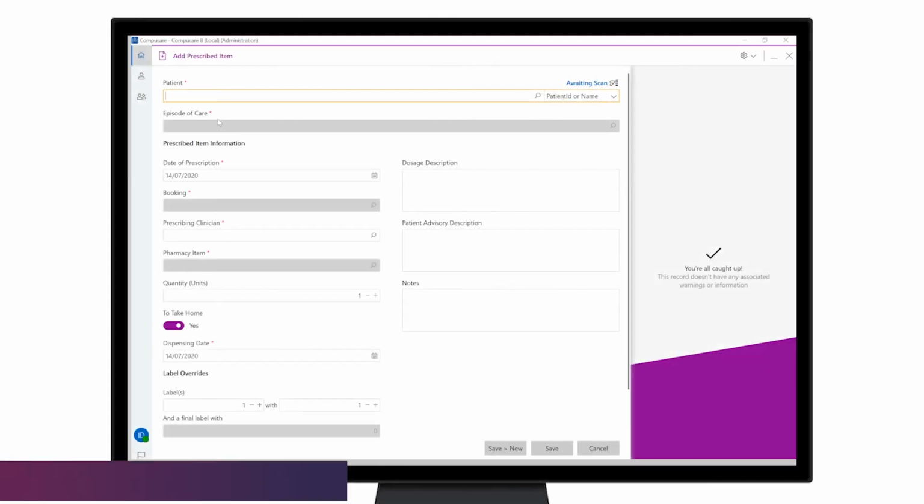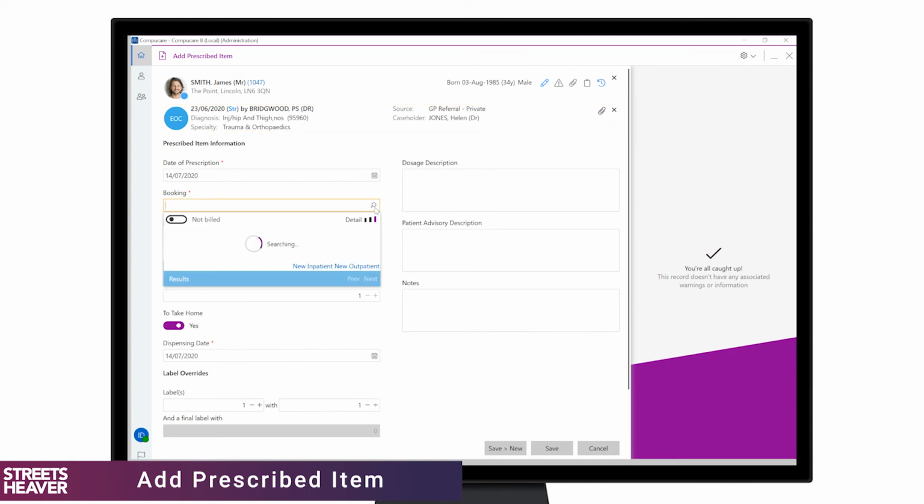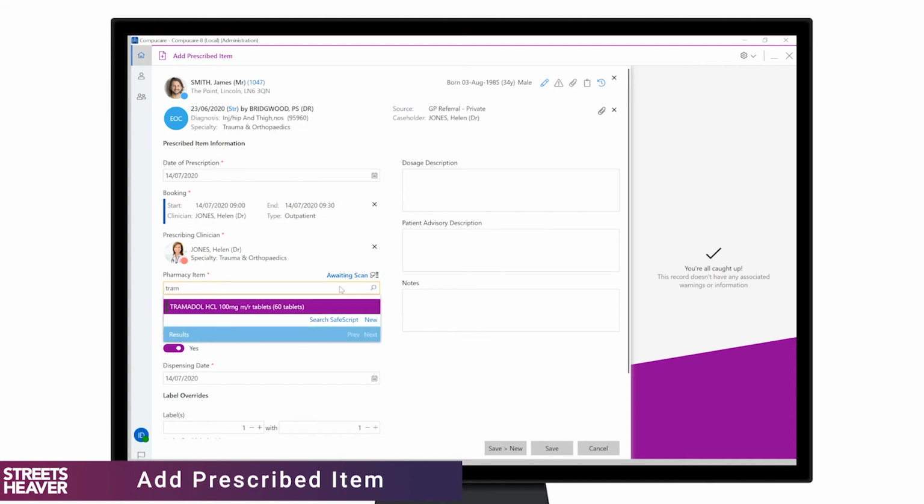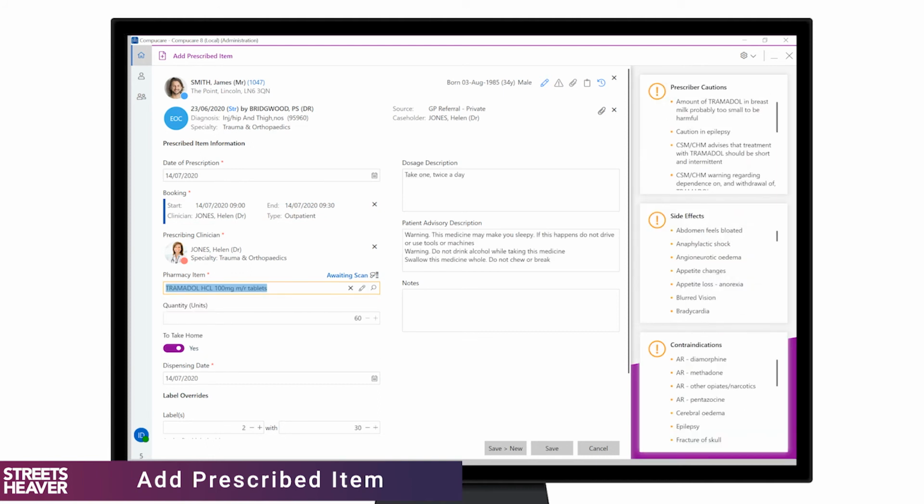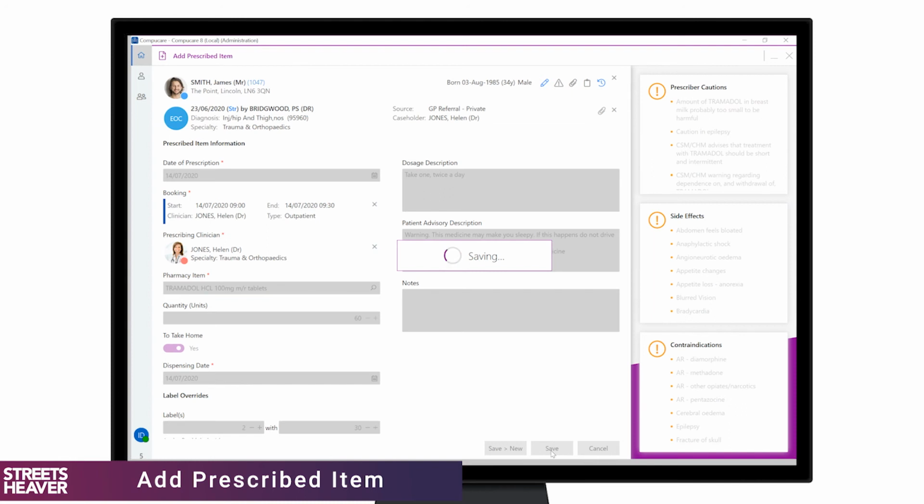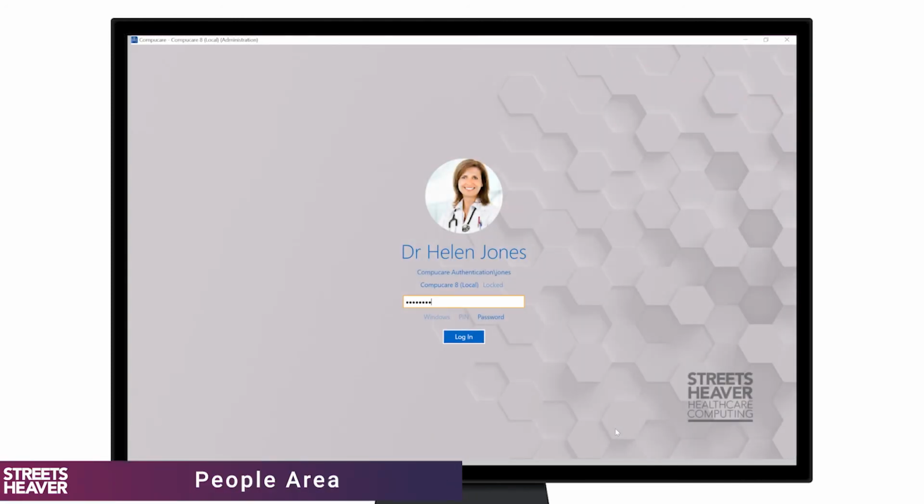For pharmacy users, we've added a default for the prescribing clinician. If a clinician has been recorded against the associated booking, it will be defaulted into the prescribing clinician field. This enhancement should save the user from entering the same clinician twice, but it will also be left blank if the clinician does not have permission to prescribe. Users will still be able to record a different prescribing clinician to the one associated to the booking if required.